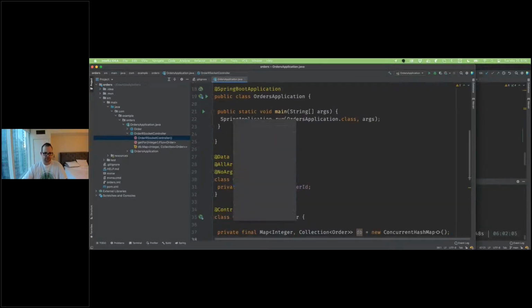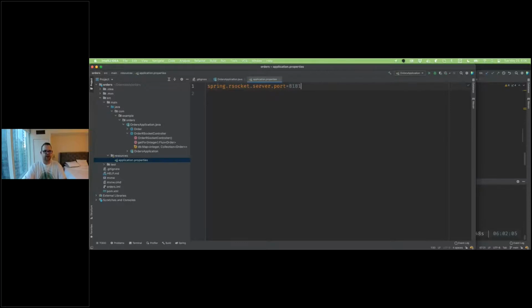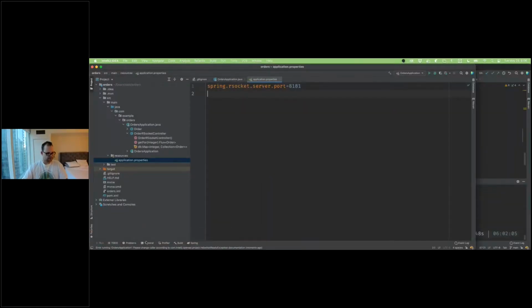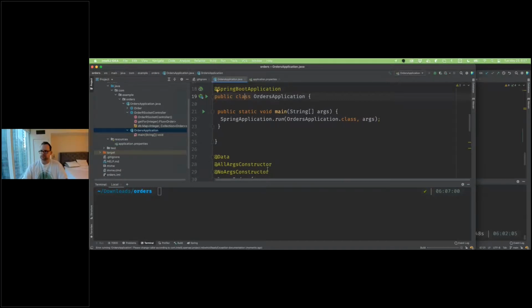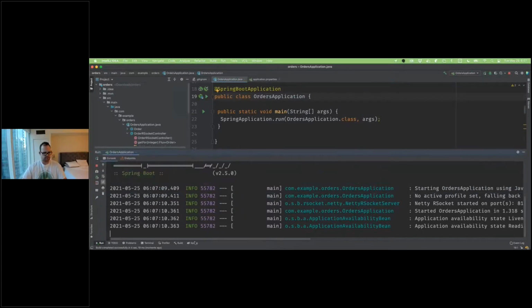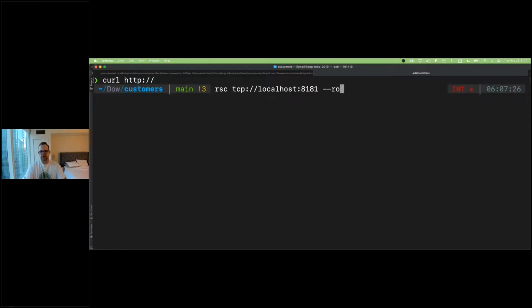So we can start this. In order to start this, we need to specify the RSocket server port. So the RSocket server port will be, let's say, 8181. Good, that's running in the background. Good, there's our RSocket service. Just like you can use curl to talk to an HTTP application, you can use RSocket. We can use RSC, which is like curl for RSocket. localhost 8181. The route is going to be orders.2 for the customer ID, and the interaction model will be a stream.